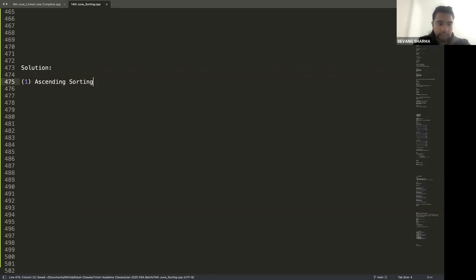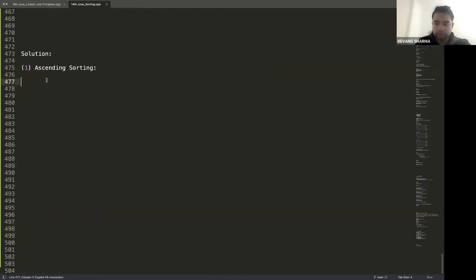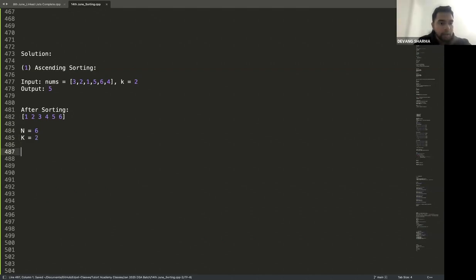First thing first, what I can do is ascending sorting. Ascending sorting means, let's take this array, put it here. After sorting, what will happen? After sorting, you will have 1, 2, 3, 4, 5, 6. n equal to 6, you need k equal to 2. After the sixth element, you need the second largest element. So my index would become n minus k, that would become 6 minus 2, that would become 4. So 0, 1, 2, 3, 4. So n minus k plus 1, you can write it. And you can give the output here as 5.